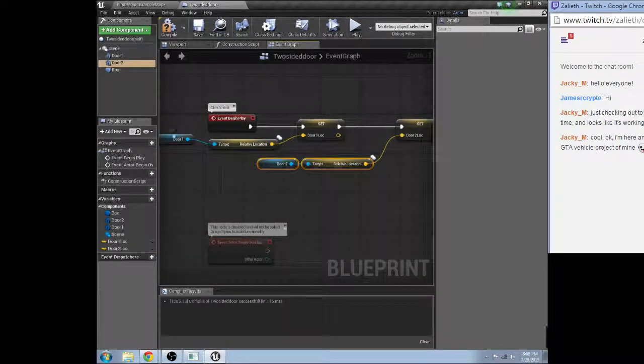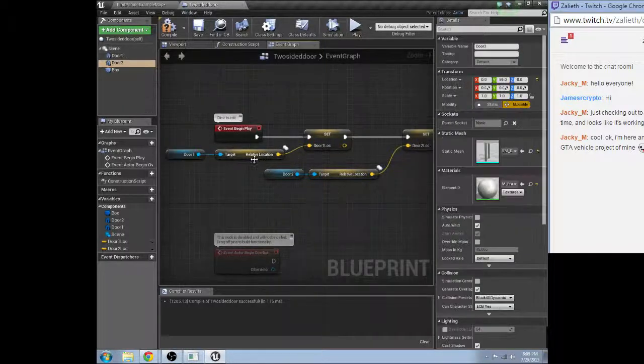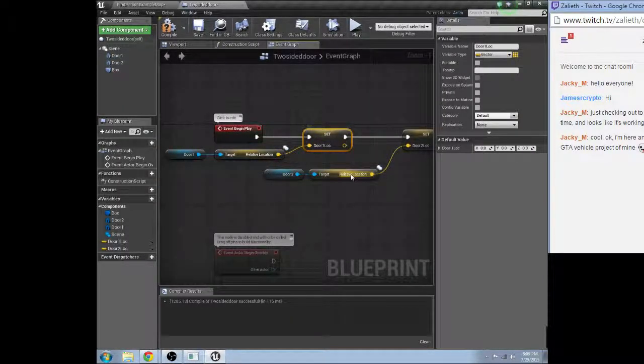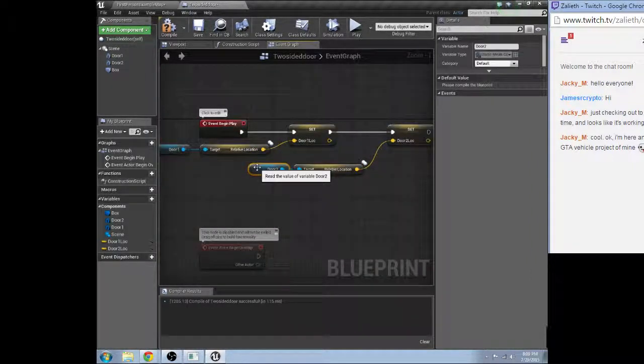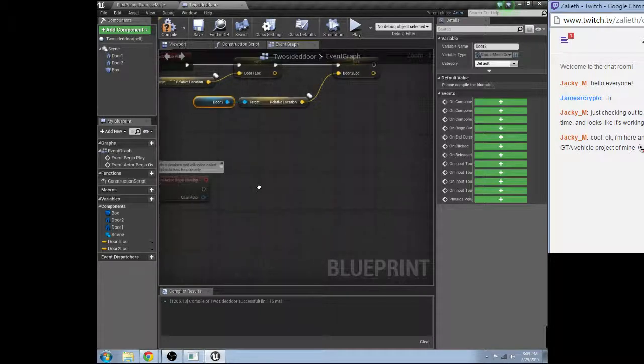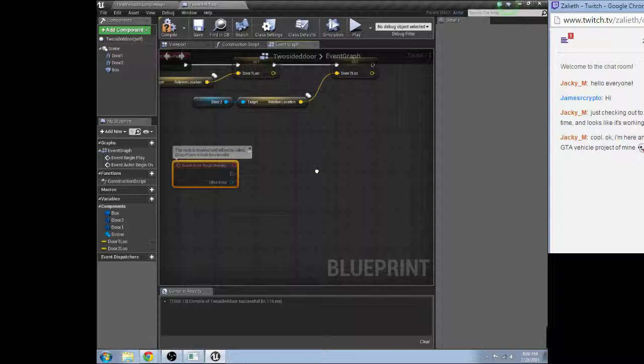Okay, so what this is doing, you get each of your static meshes, your 2 doors, and then you get the relative location and set the variable door 1 loc and door 2 loc to those relative locations. Pretty easy.